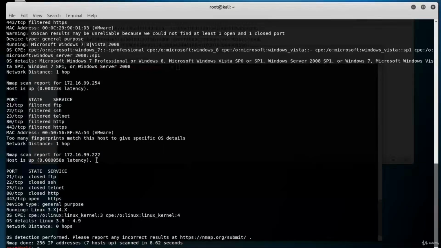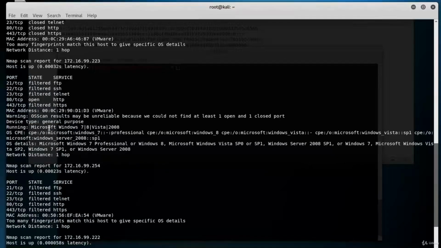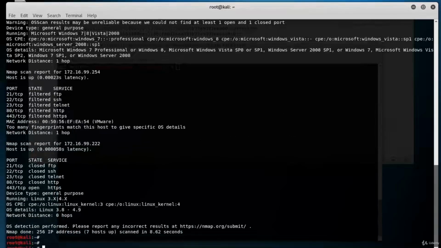And here are the systems on the network. 222 is the Kali itself. Now you see 223 is detected as a Windows system. According to the fingerprints, Nmap says the system is Windows 7, 8, Vista, or 2008. So, okay, 223 is our new target.